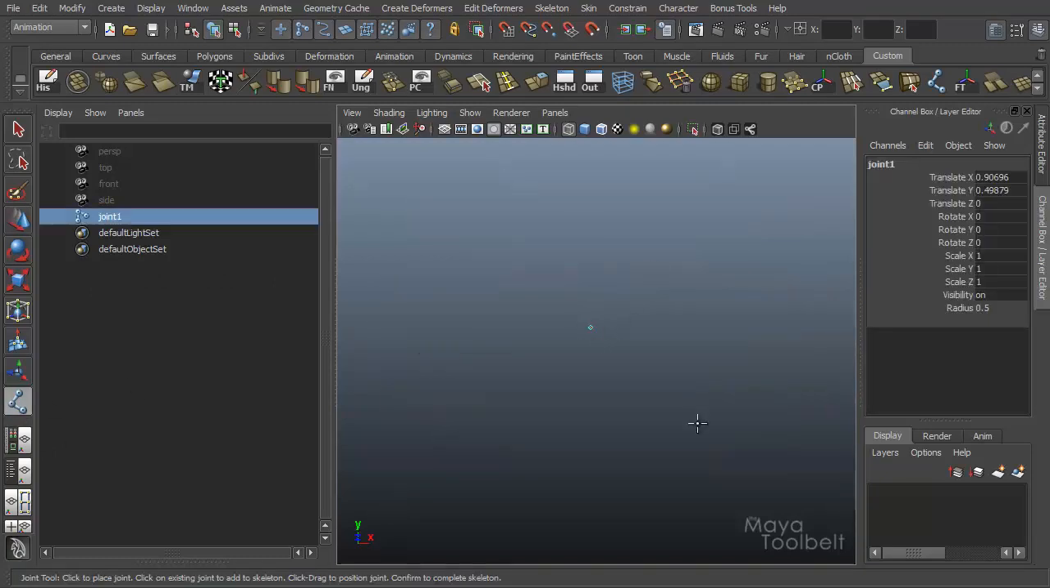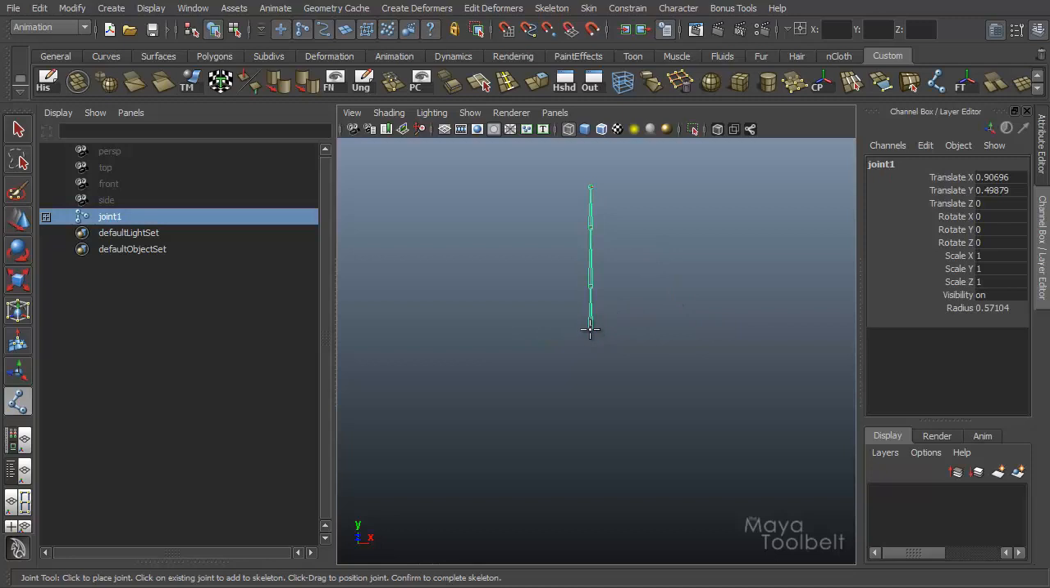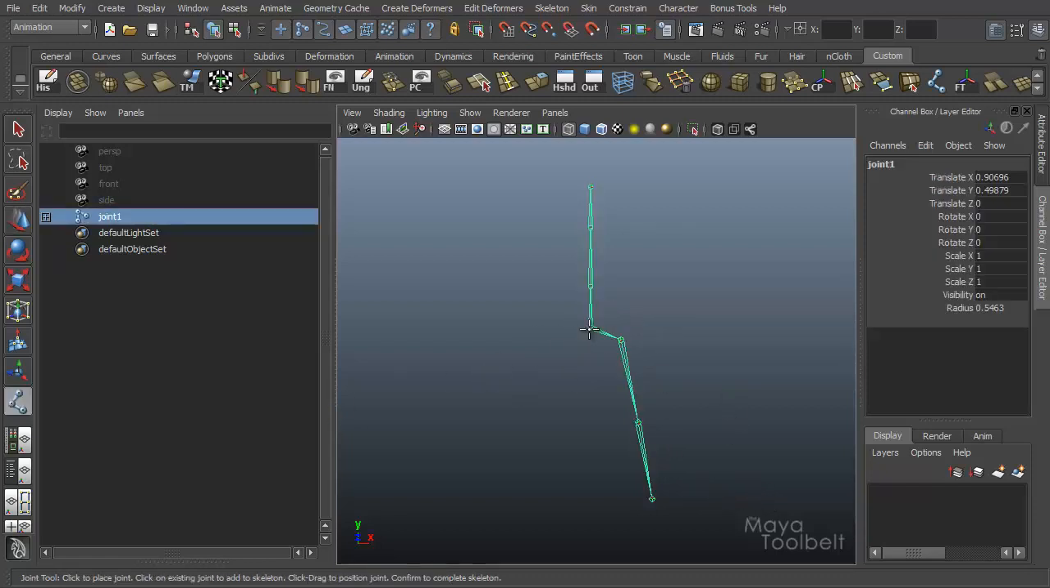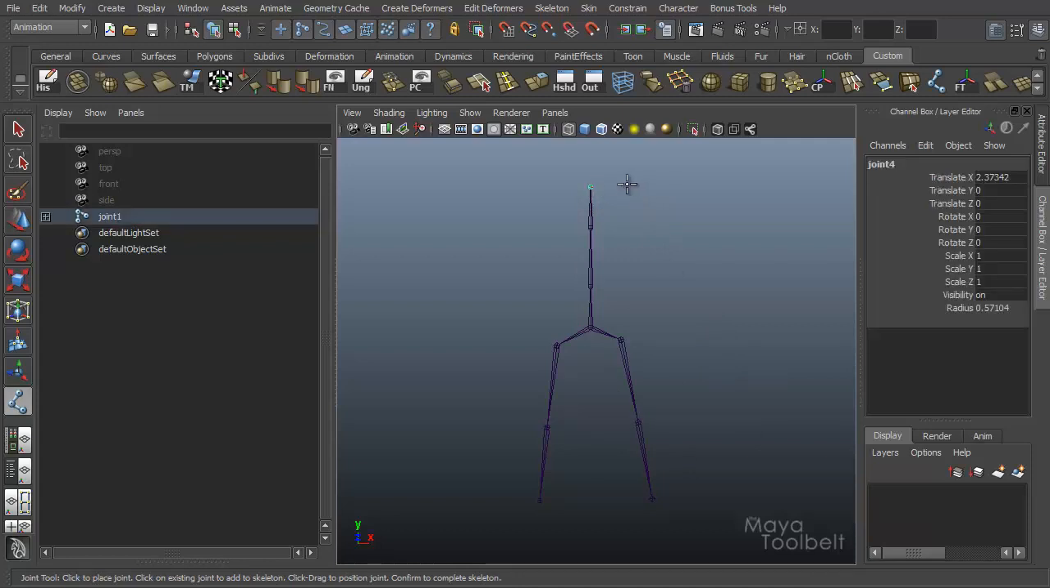If I click here and then go up a couple times, this is, say, the backbone of my character, hit enter, back to my joint tool, I'll click the initial joint again and I'll go out this way, like this, hit enter, the Y key to go back to my joint tool, I'll click this one again, go out this way, hit enter. Like so.